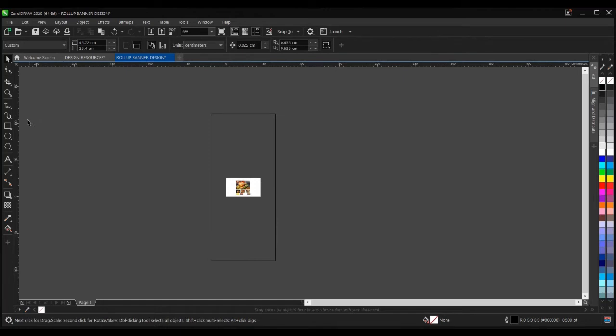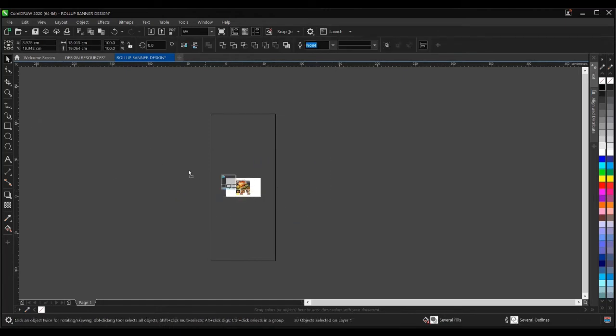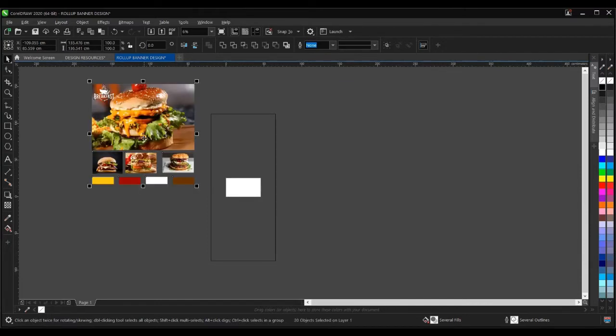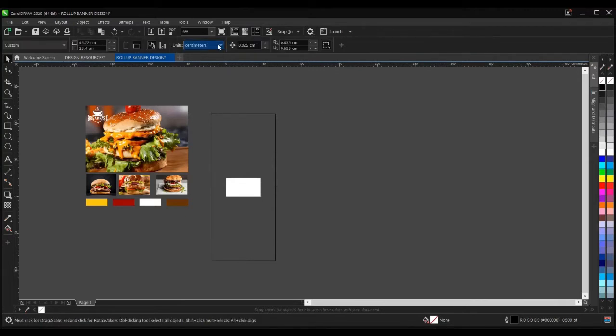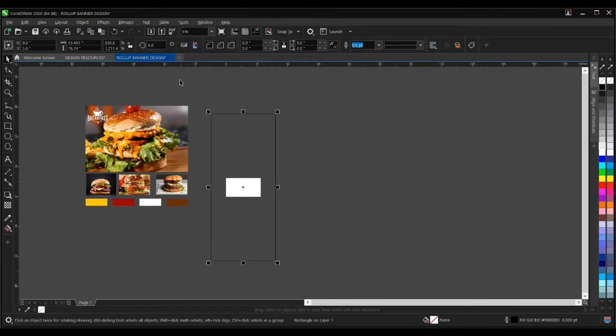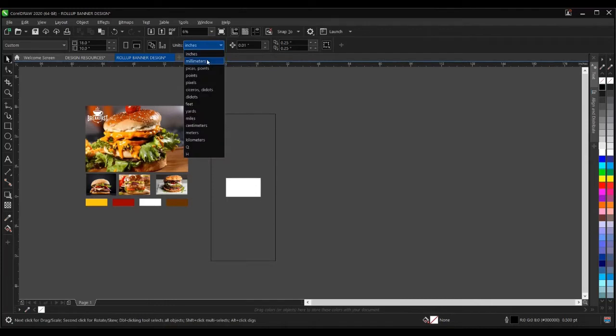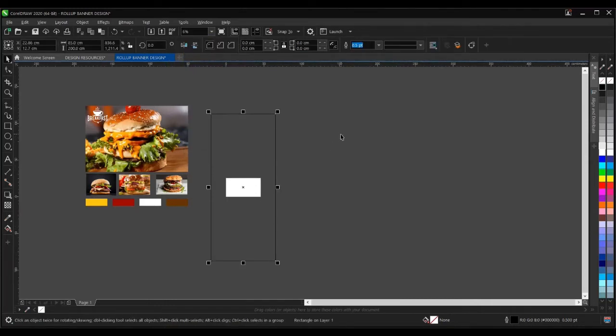First of all, let's bring our resources here. Let's expand it. I think this is okay here. So let's not forget our size is 85 by 200 centimeters. In inches it's 33.465 by 78.74. So it doesn't mean much. So I think this is what we're working with now.